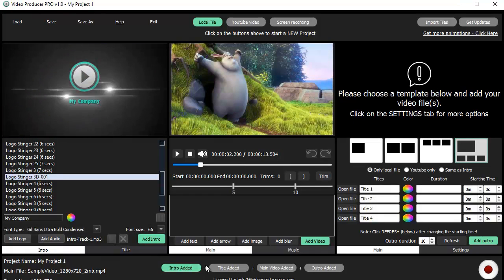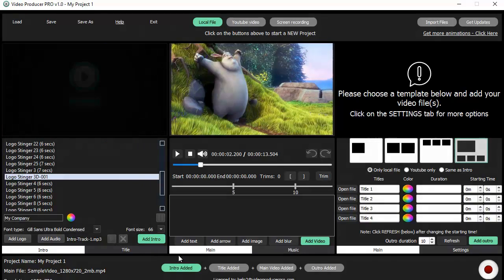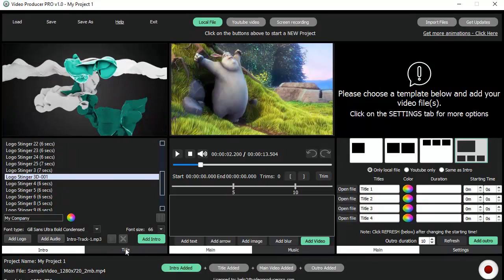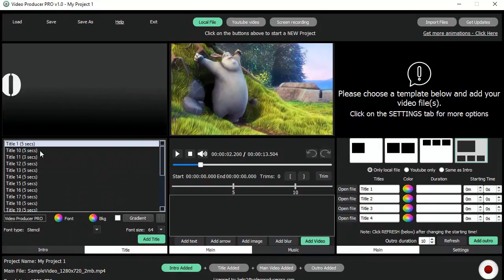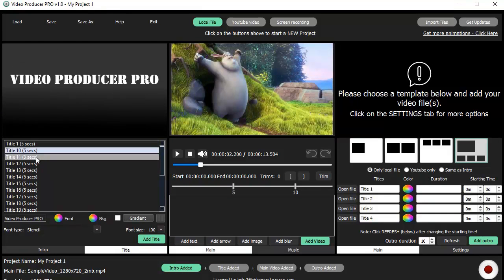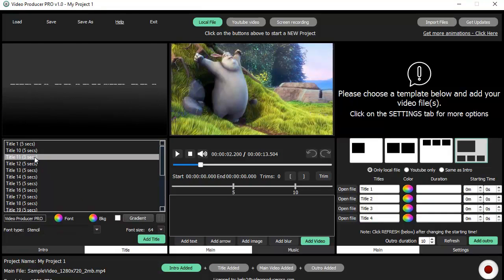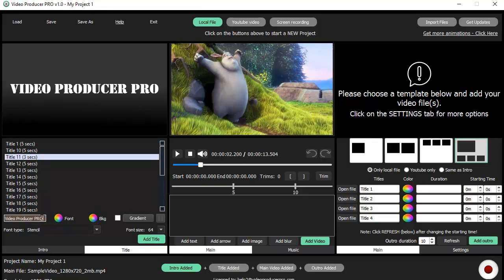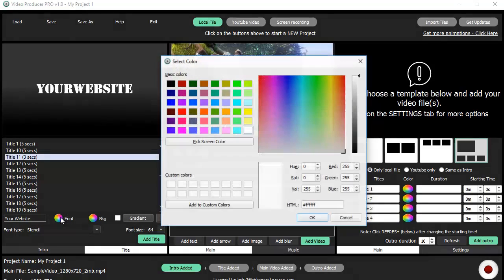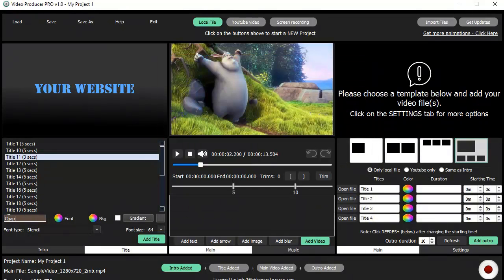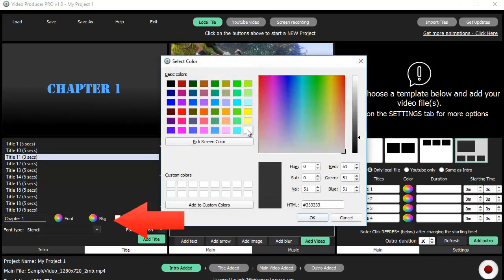Now, to create a title animation, the procedure is very similar to the intro animation. Just select one of the title animations and proceed to edit the text. You can choose any color you want for your text just by clicking on the color palette and choosing your favorite color. You can change the background color easily by using the color palette next to the BKG text.